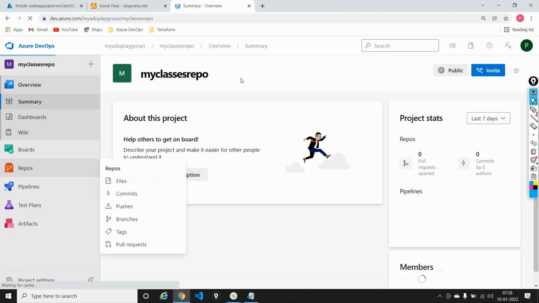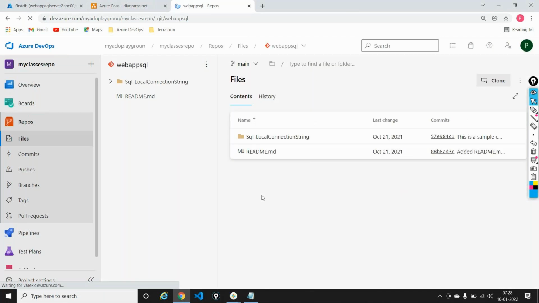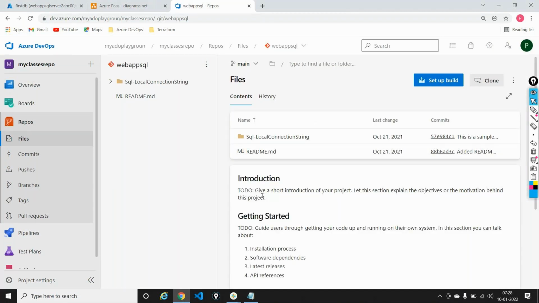Now I'll tell you what this is. This is Azure DevOps really, and we are going to start Azure DevOps in a couple of days. So we'll go into what all of this is later.